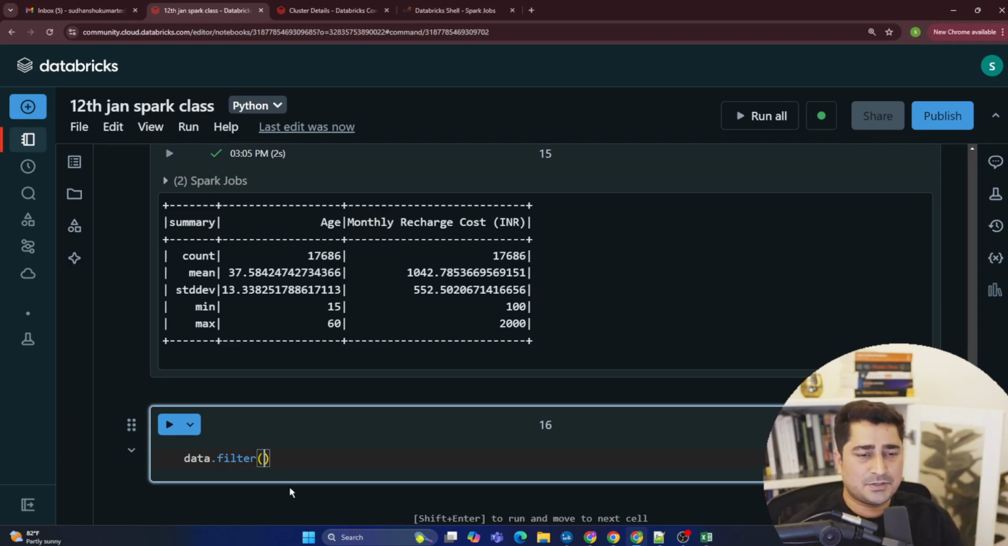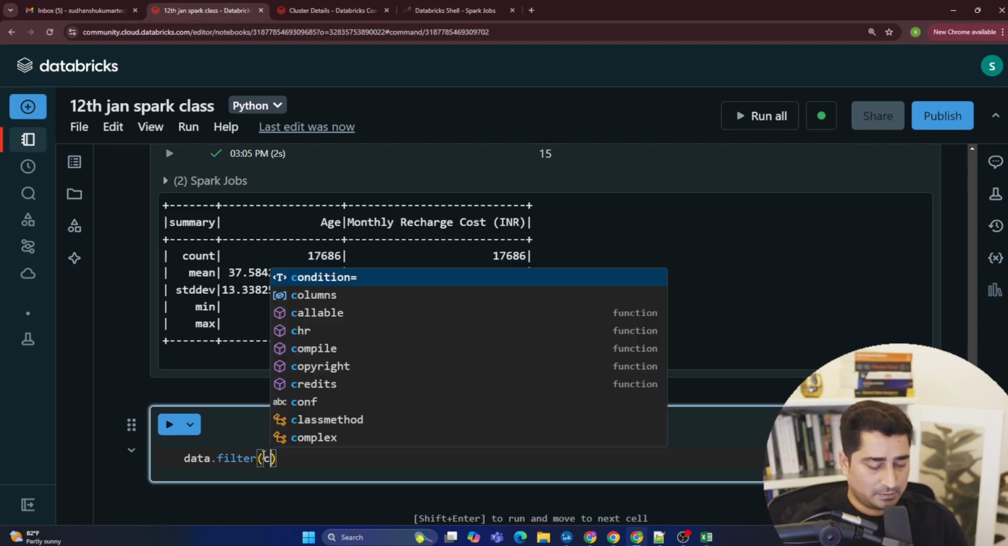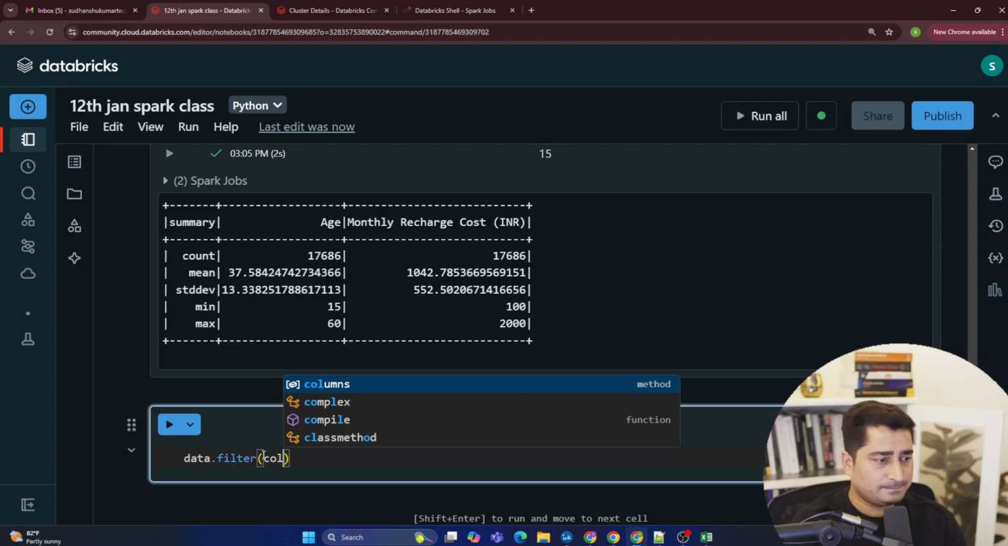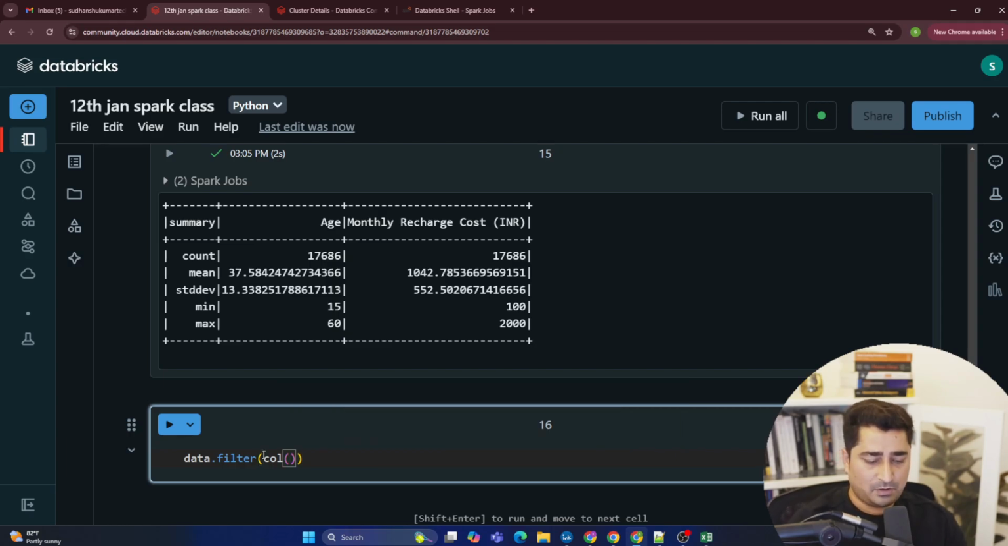So what I can do is call data.filter and write a condition over here on the column, right? That age column. Before that, call the col function and inside that write your column name. So age is lesser than 20. Based on that, give me a data set filtered where age is lesser than 20. This is the filter which I can write, and then maybe I can call a show function over here.